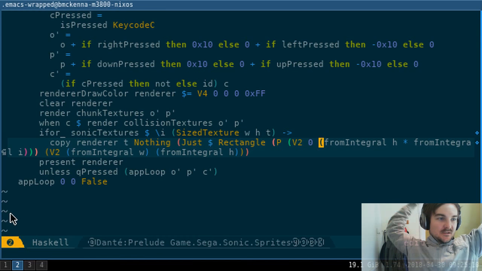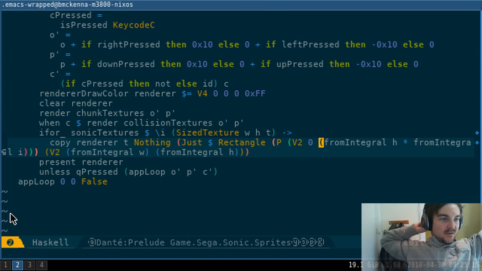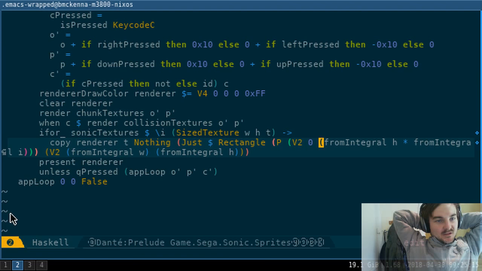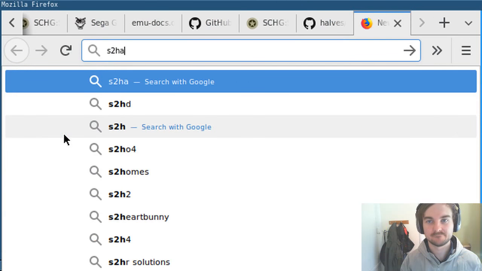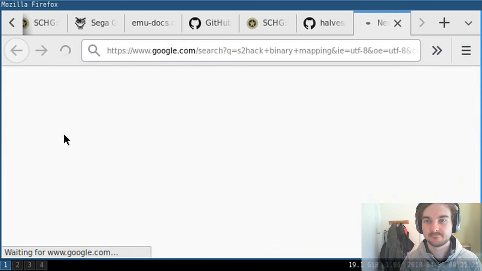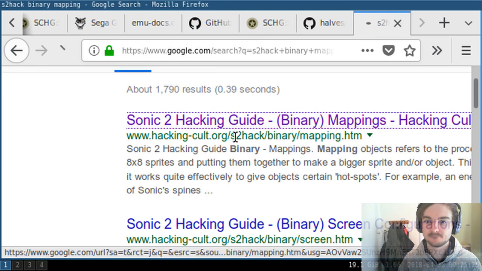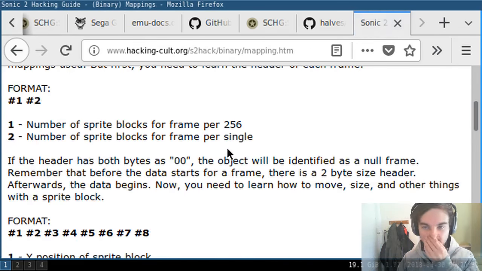Each set of 2 bytes identifies each frame in the order that they are put into the game. So the first 2 bytes will tell you where the mapping for the null frame is located. Let me bring this up over here. S2 hack binary mapping. This is what I'm reading. This is what got linked in the Twitch chat.